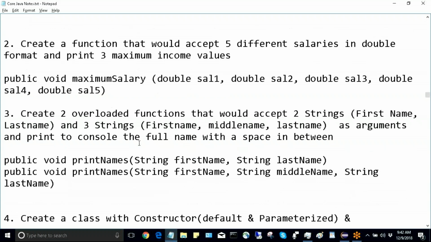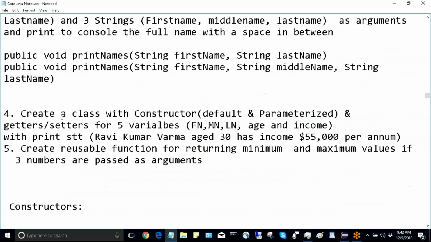And the third one, you already know: create a class with constructors, default and parameterized, and data setters for 5 variables: first name, middle name, last name, age, income, with a print statement. Ravi Kumar Verma, age 30, has income so and so. So this you can do after today's session.